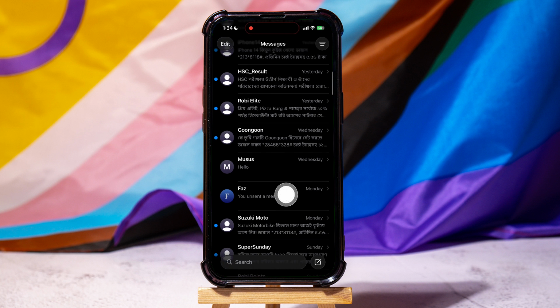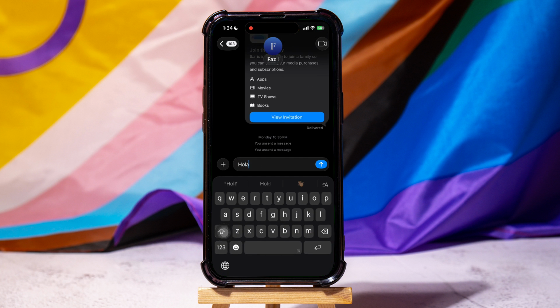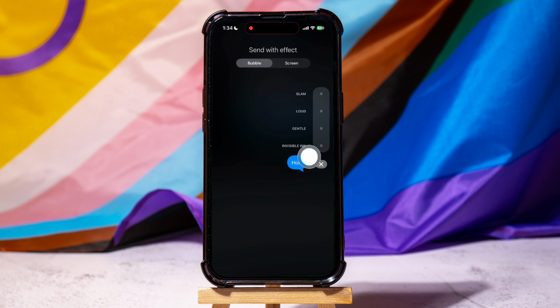Once inside, select and open any conversation. In the chat screen, type your message in the text field at the bottom as you normally would. After typing, tap and hold the send arrow, and then select the invisible ink option. Then, tap on the send button again.